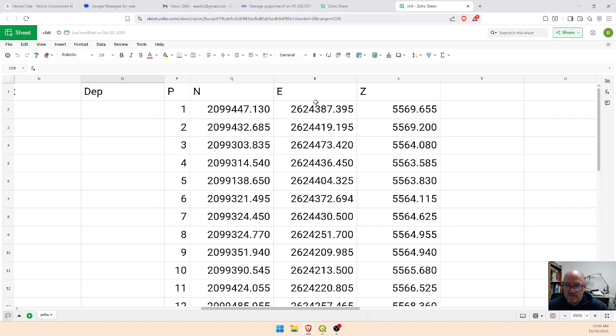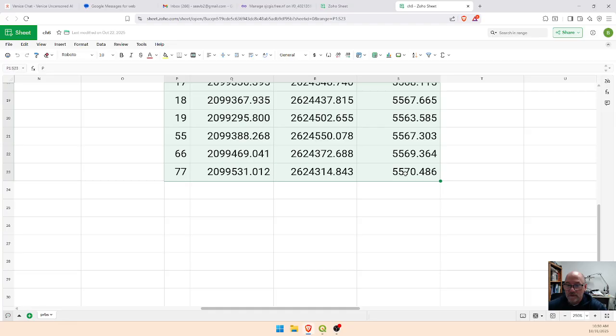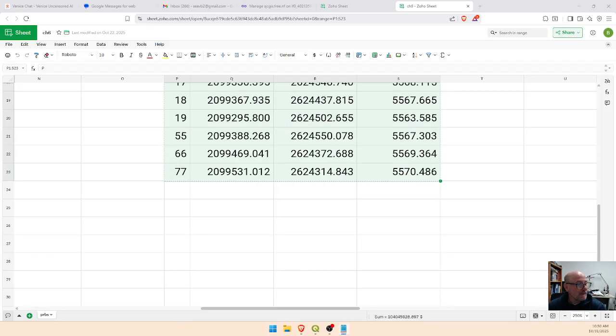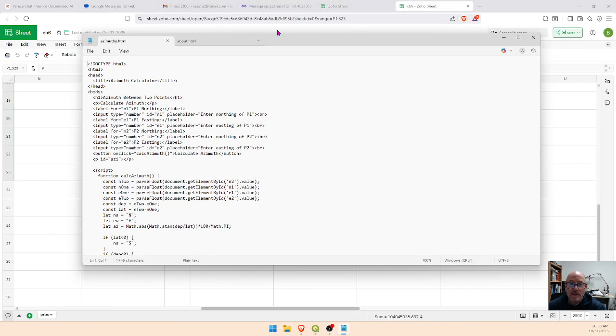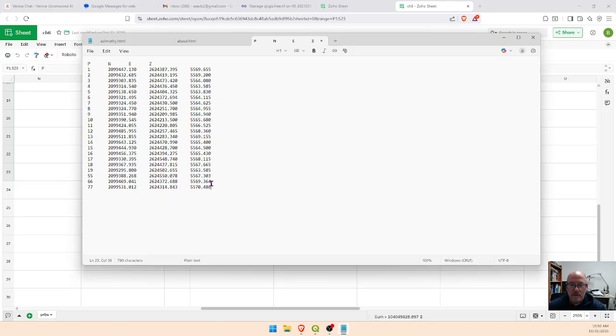Okay, given this list of points with their locations, their northings, eastings, and elevations and point numbers, I want to map them in QGIS. Because this spreadsheet has more than just those points in it, it has some other rows and columns, I want to just select them, copy them, and put them into a Notepad document. I prefer Notepad++, but just create a new one and paste them.